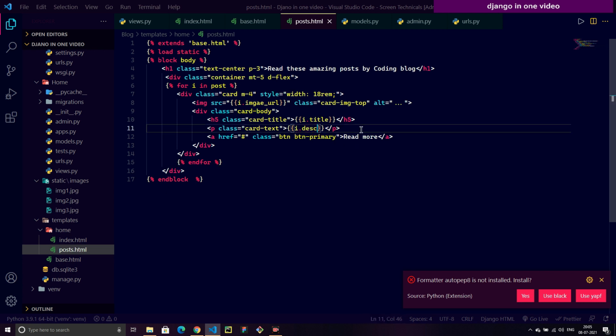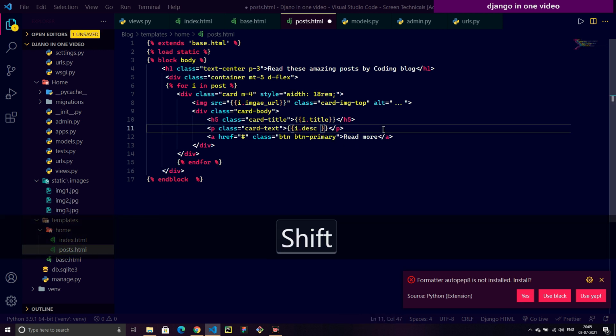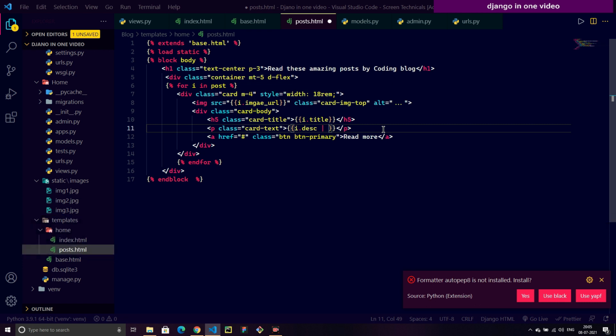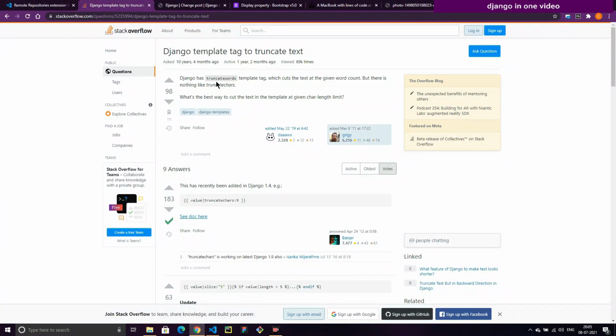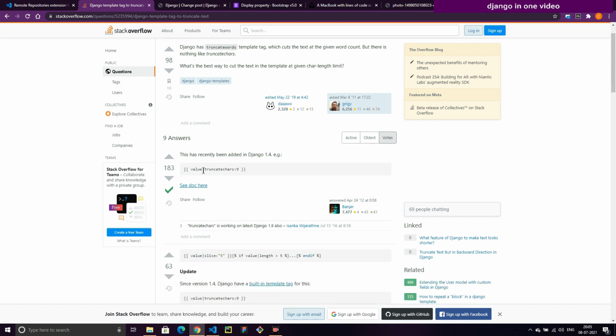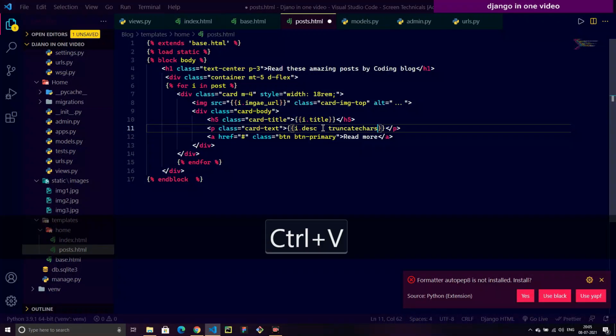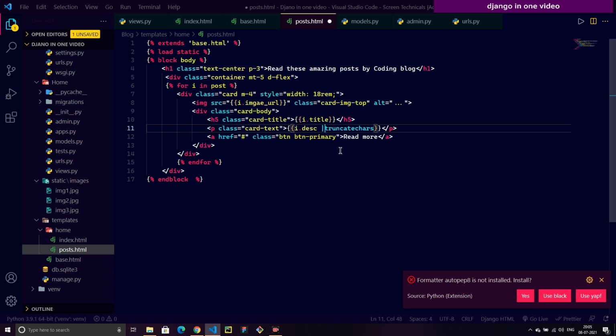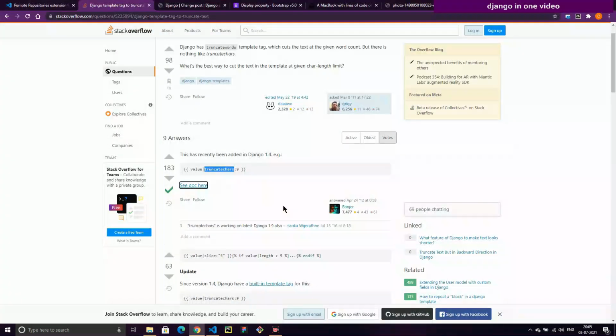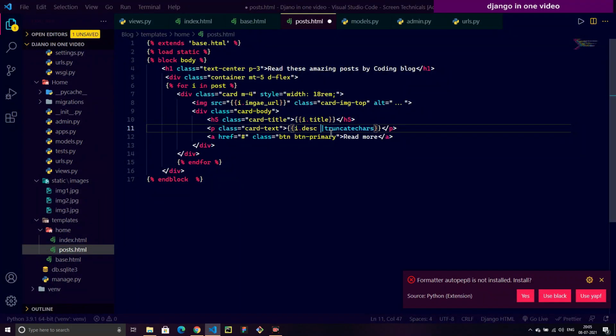After this description part, give the pipe symbol, right? And right here, that is the truncatcast, right? Just copying the spelling from this point, I don't want the spelling mistake again. Copy this, just pasting that at this point. Remove this extra space from this point, right? There should not be any type of space. So remove this extra space also. So this is the actual syntax.